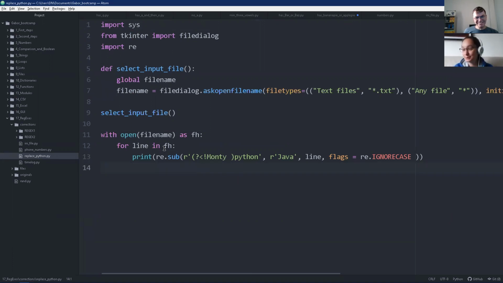Anyway, obviously I had to use the substitution bit, and then this was my regular expression that I wanted to find. And you tried it and it worked. Impressive. Yes, I was very, very happy when it actually worked. And obviously I used ignore case because I wanted them to change both lowercase and uppercase Python bits.